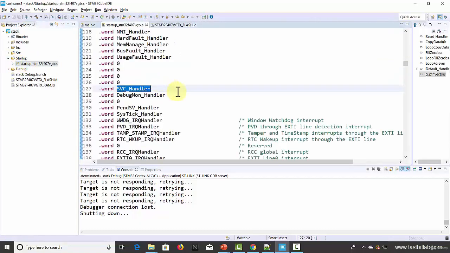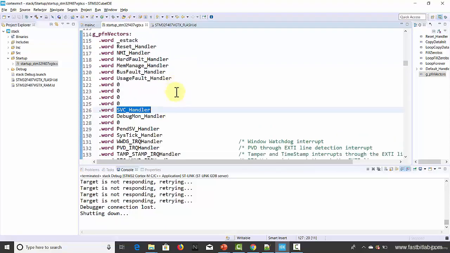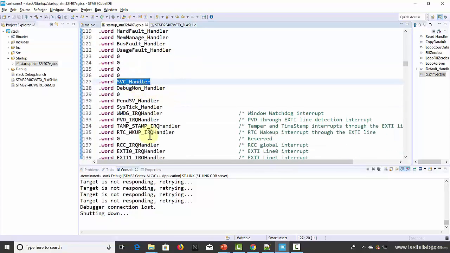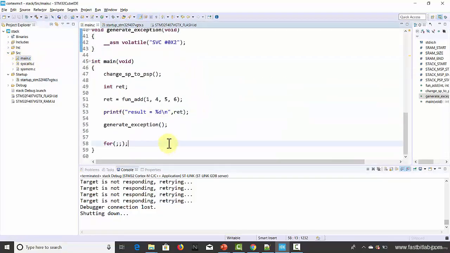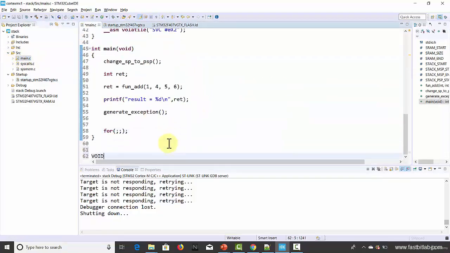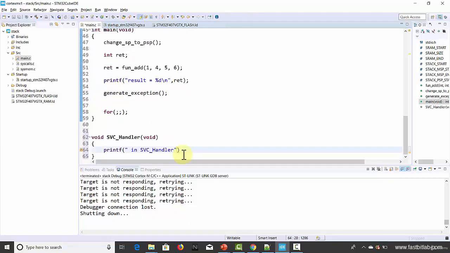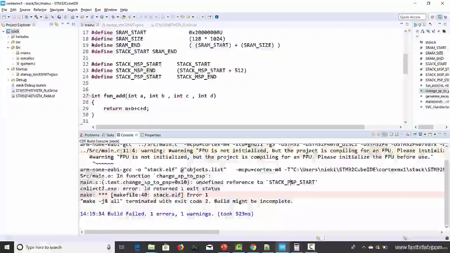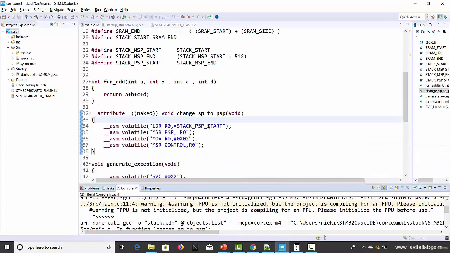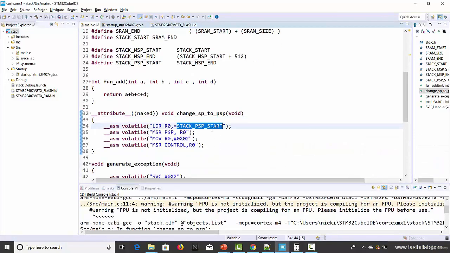Let's write the SVC handler. The name of the handler you can get from here, SVC handler. Let's go back to main.c and implement it somewhere here. SVC handler. Let me just debug this code. We have a problem here. I think I cannot use the C macro in an assembly instruction. I think that is not allowed.